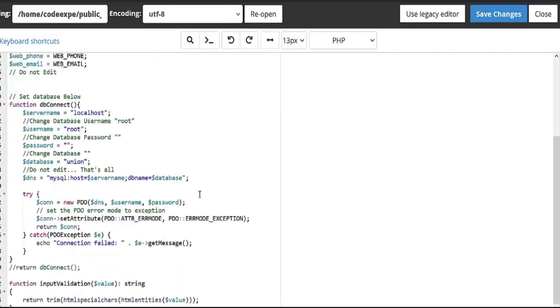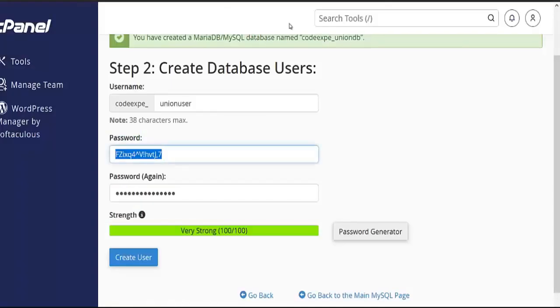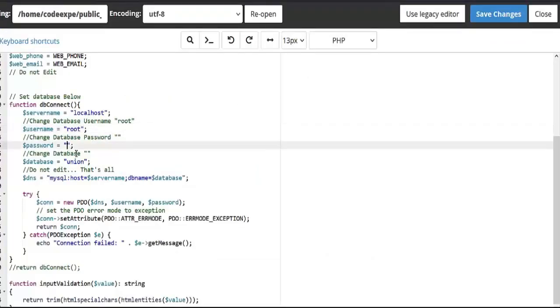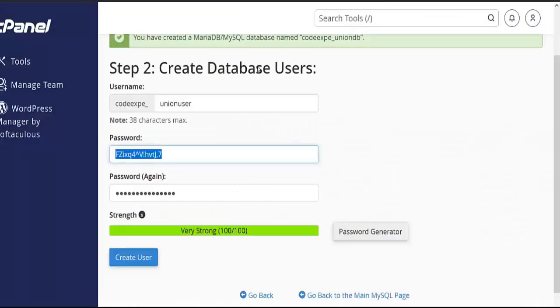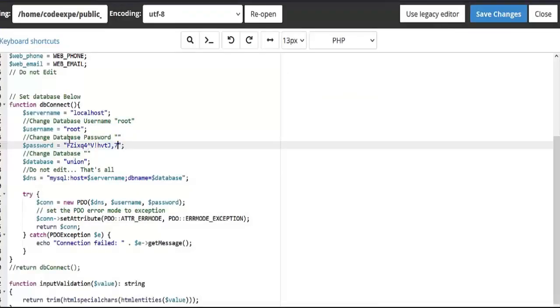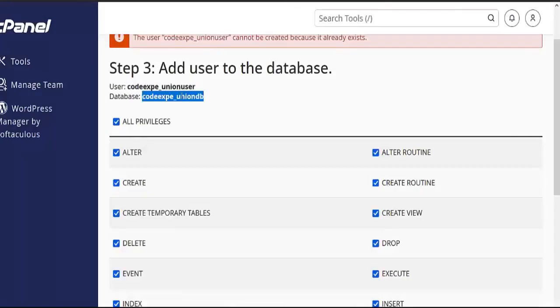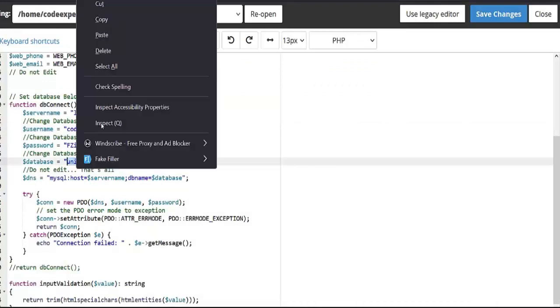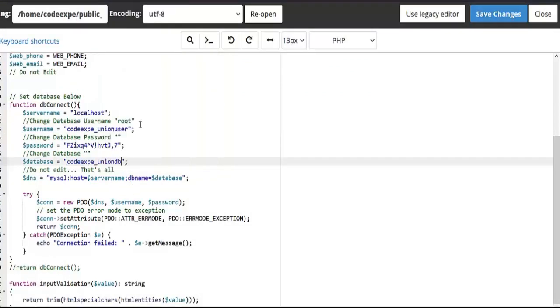Okay, so I'm going to fill in my database name, my password, and my username right here, okay? So all I have to do is copy my password here, and I'm going to fill it in right here, okay? Then I'm going to click on create user. So now that is created, we're going to fill in our username and our database, okay? So I'm going to select this user, come to my config file, and put it right here, okay? And I'm going to come back, copy my database name, come here, and put it right here. Perfect. Now you see, that is all you need to change here.